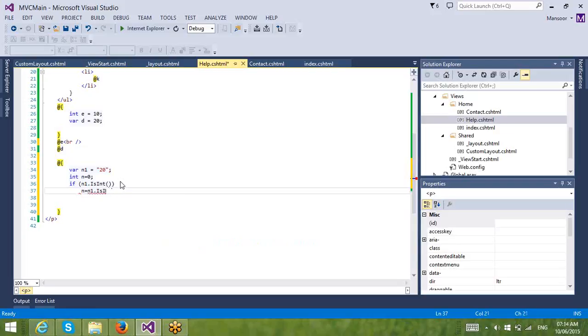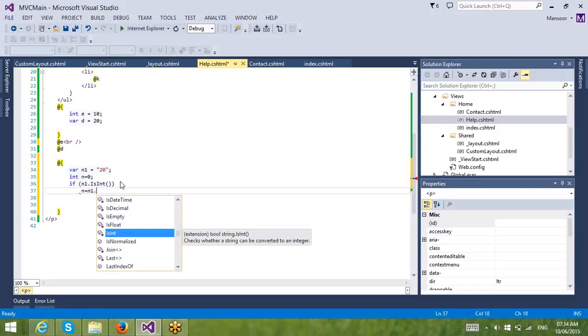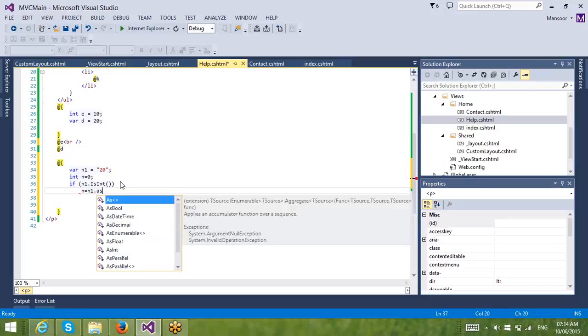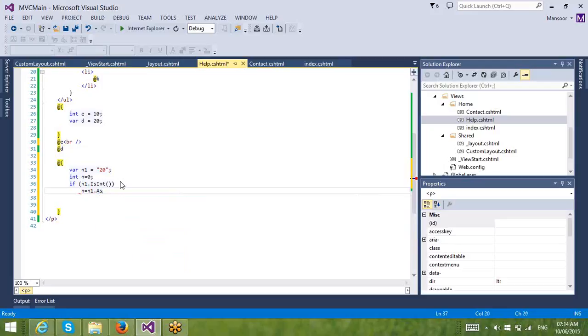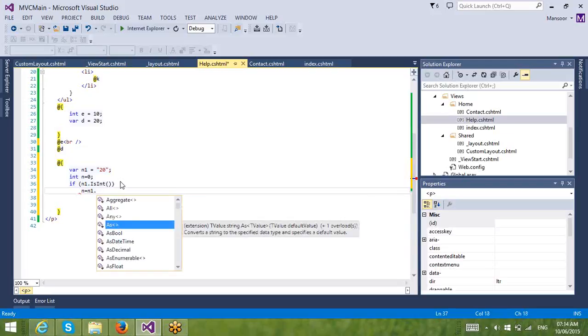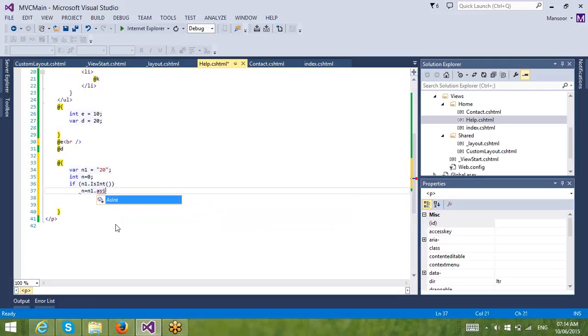You are checking whether it is an integer or not, and then you have to convert it into an integer. So write dot as int; it's available there, as int. Type it, it has come there. Put start and close brackets, and put a semicolon.